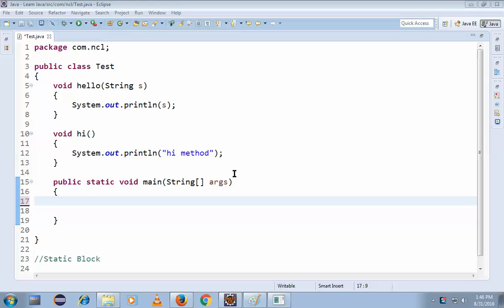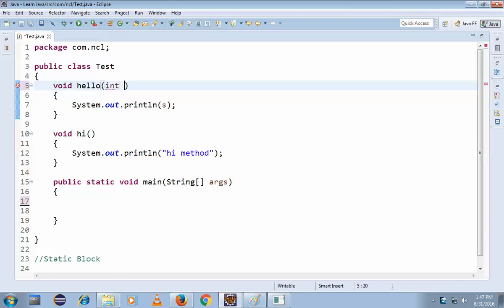Okay guys, this is now another episode with the same example. I'm just making some modifications here, just calling int a, okay. So here is a, see there is nothing. Now I would like to explain about the method calling.